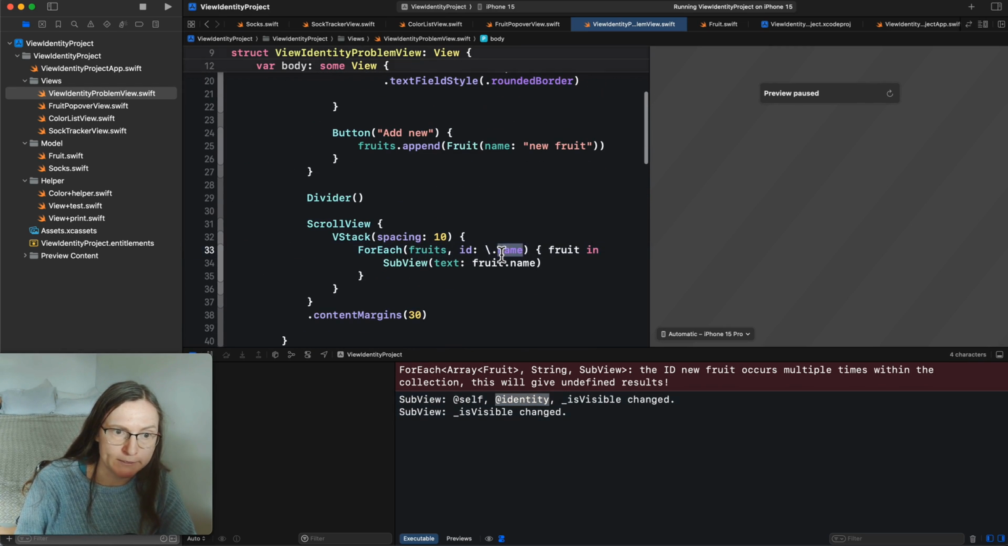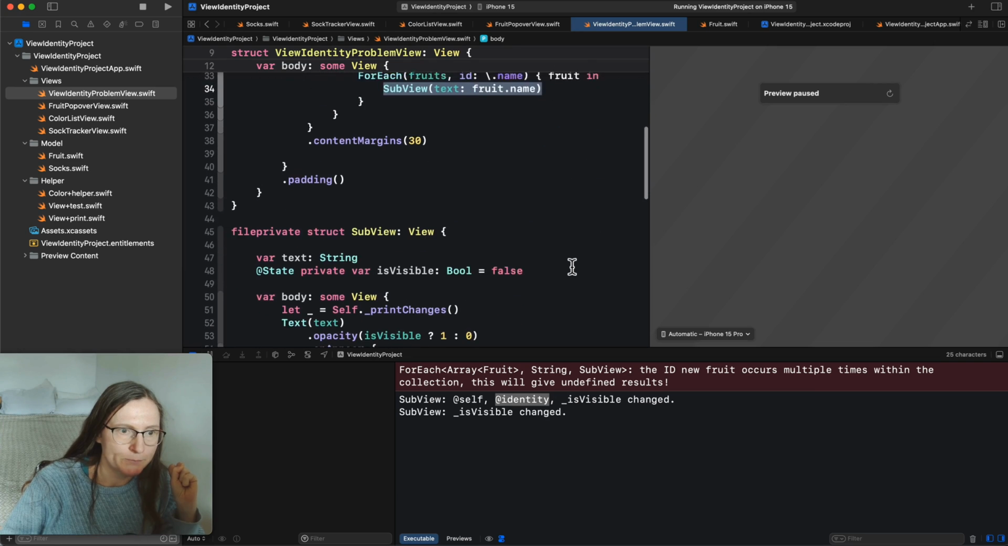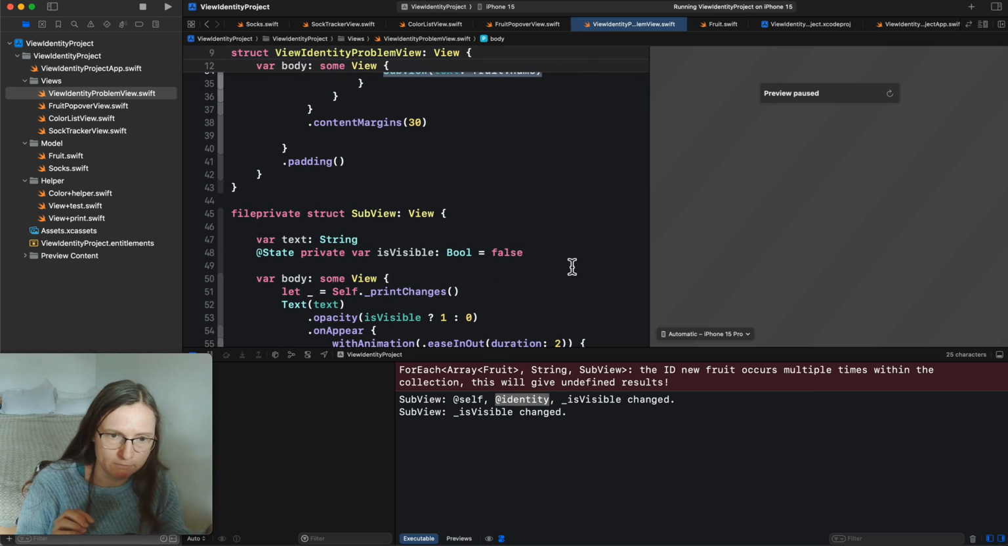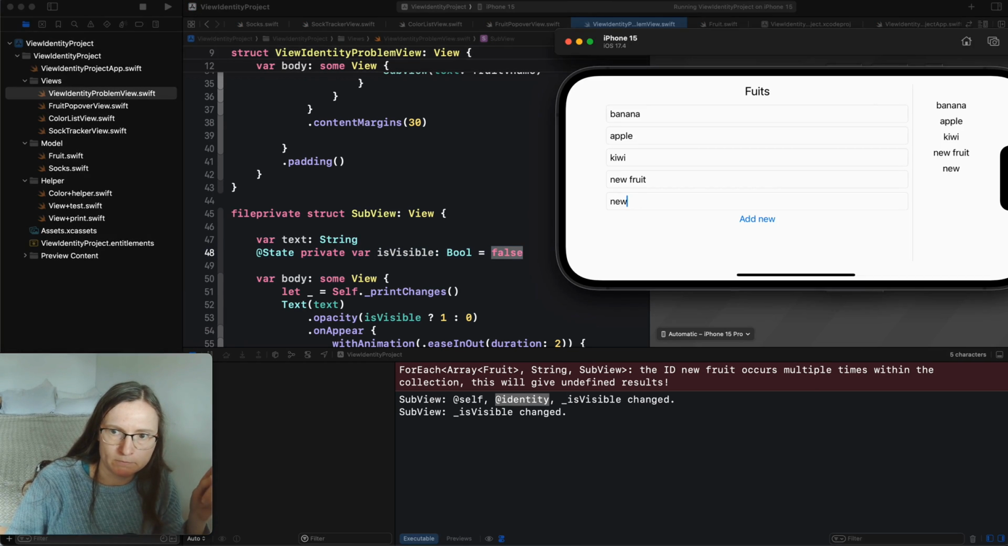I changed the name of this fruit, which means that the identity for this view is different than the other one. The one I had previously disappeared. So it creates a new view with a new identity, and the old one is gone, and the old one's state is also gone. So because I didn't do the identifying here right, I lost the old state. So I go back to false and animate in.